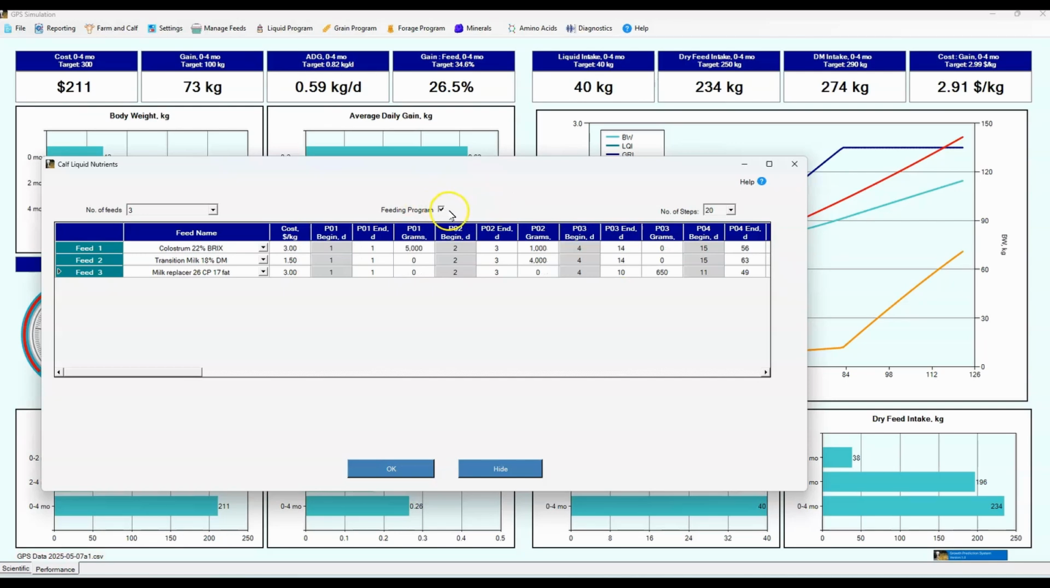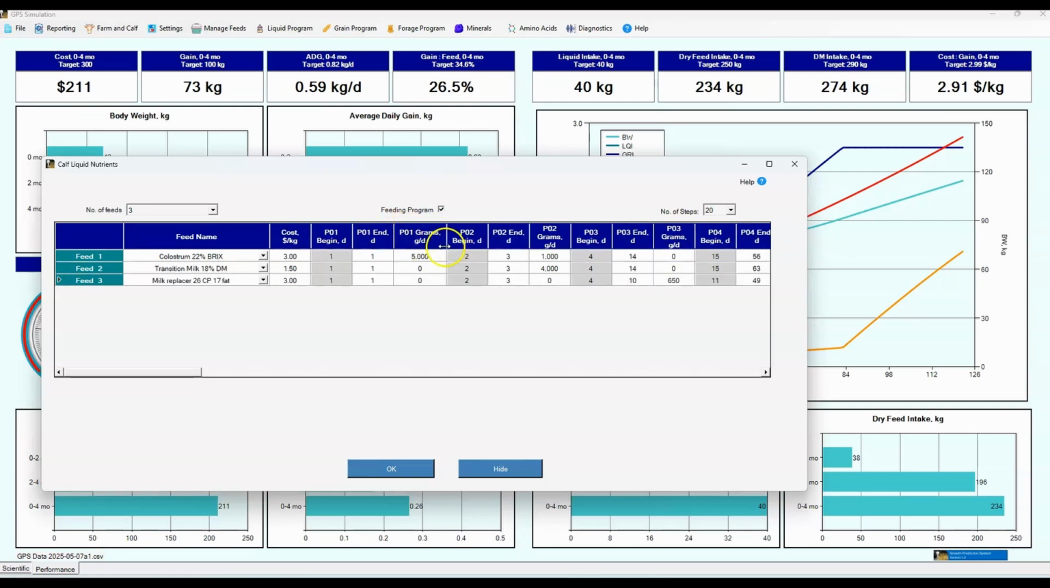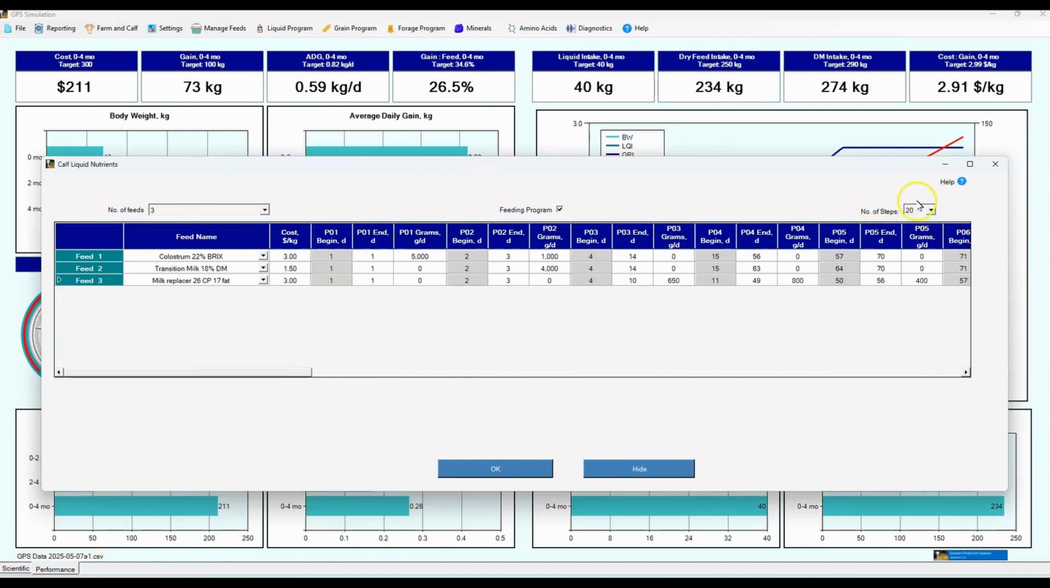If I go to the feeding program, the liquid feeding program is a little more complex. Here we have the cost as before, but we have a number of columns that are laid out in a series of periods. Period 1, the beginning day; period 1, the ending day; and period 1, the number of grams fed per day. We move to period 2, 3, 4, and so forth. We can have up to 20 periods in our feeding program. Now, most programs won't have quite that many, but let's see how we might lay these out.